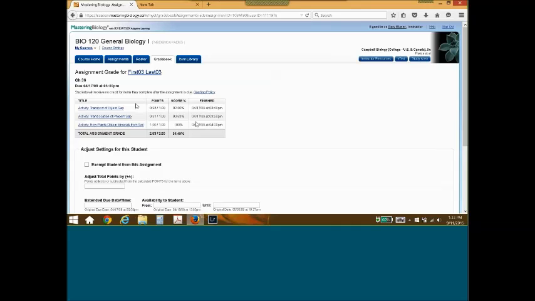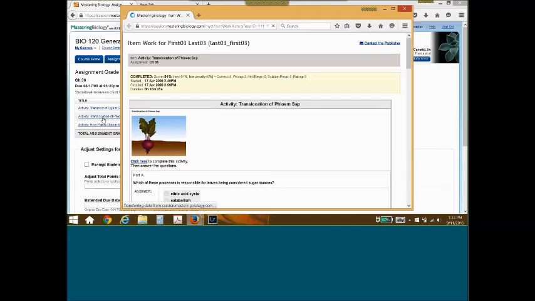So now, let's say the student had a question saying, you know what, I just don't understand this translocation and phloem sap. It's just not clicking with me. Got it right, but I didn't get the full points. For this student now, you can click on the actual title of the question. It'll bring up the question. Now, it'll tell you exactly when they started it, when they finished it, and how long they took.